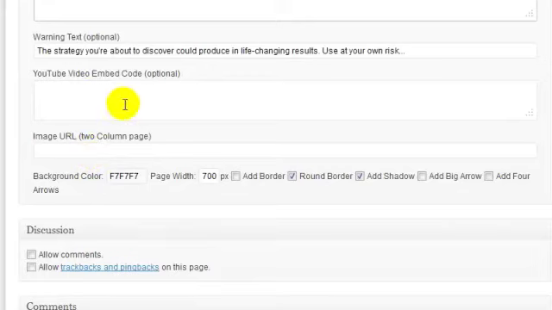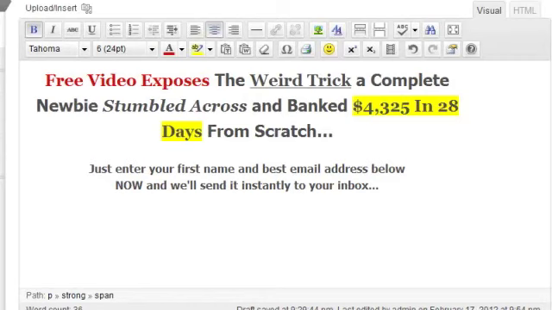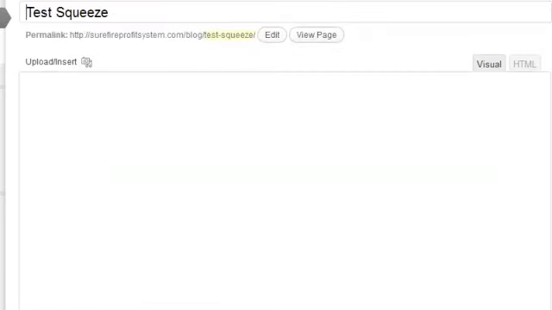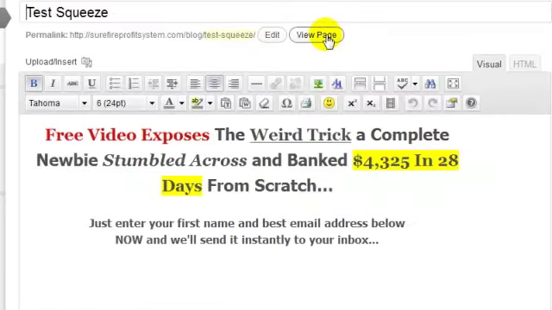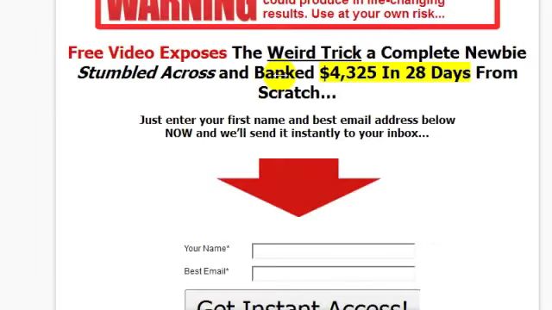Now the other options here are your background color, the width of the page, and then a border would be like a solid border around the page, or you can round it and add a shadow. I'm also going to add a big arrow. Alright, so let's go ahead and publish that. Update it, click View Page, and there it is.